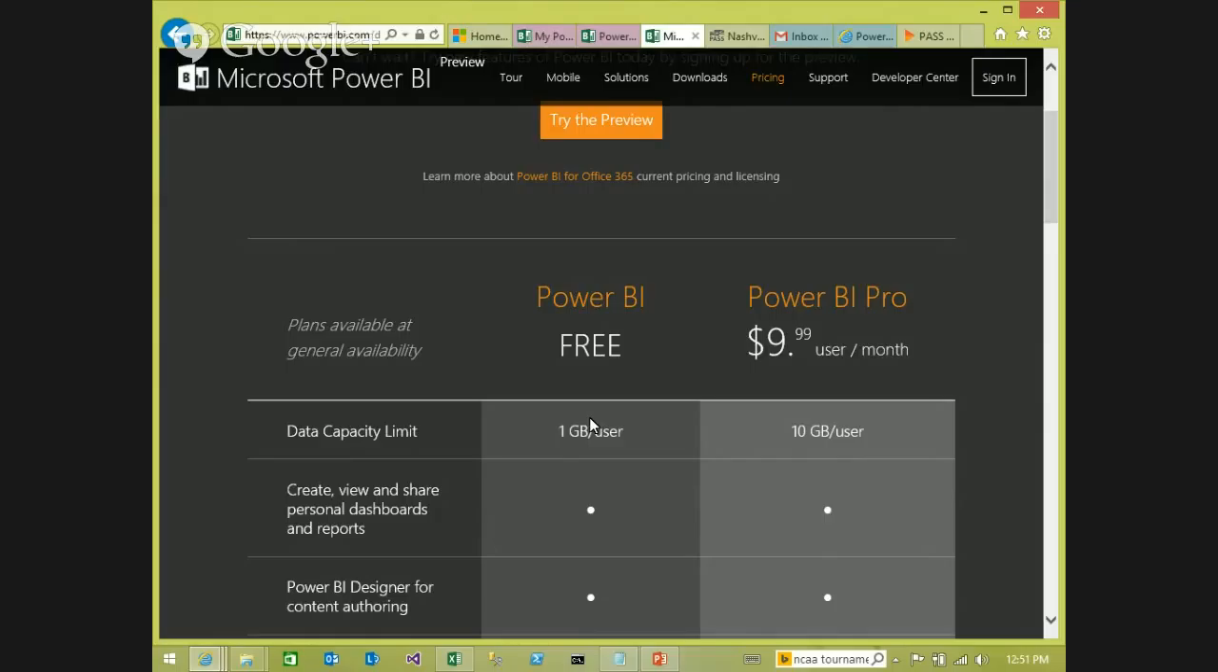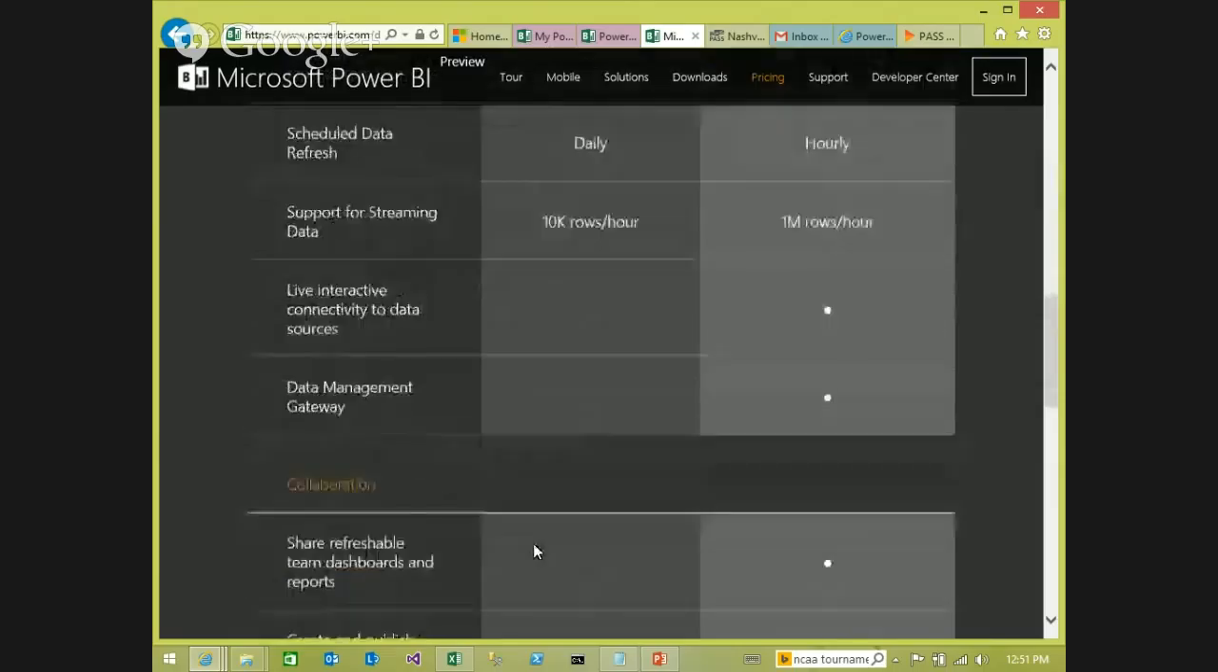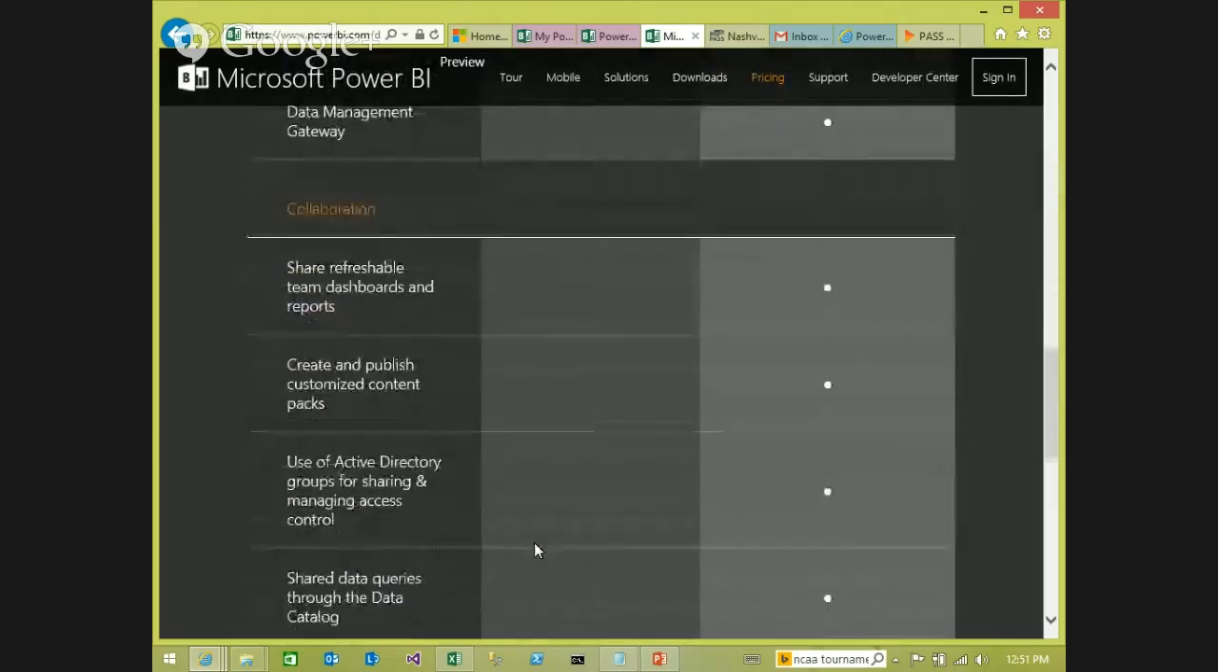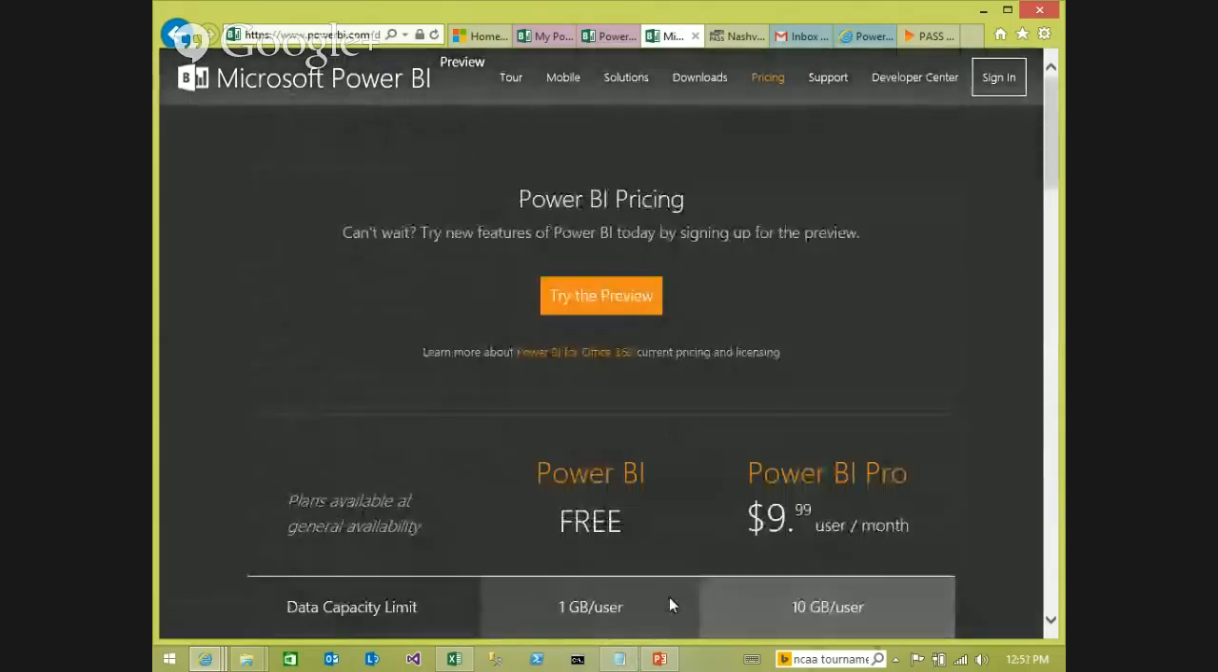So I'm with United Way of Metropolitan Nashville. We currently are Office 365 users. We have Exchange hosted with that. It's an E3 level subscription. We did have a special price because we're a nonprofit. Are they going to have special pricing for nonprofits?